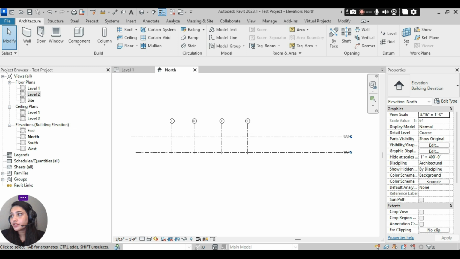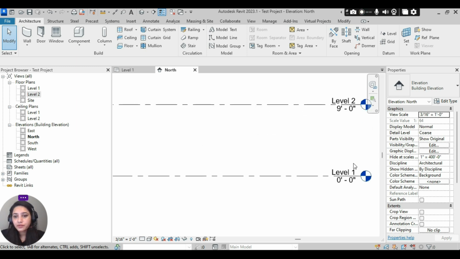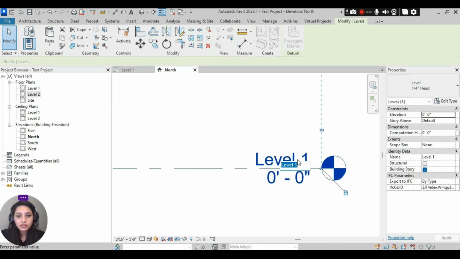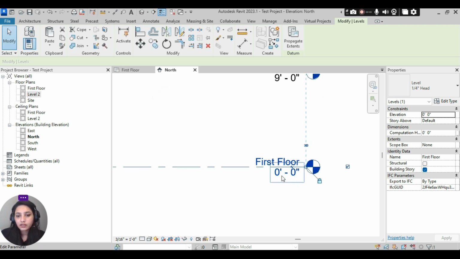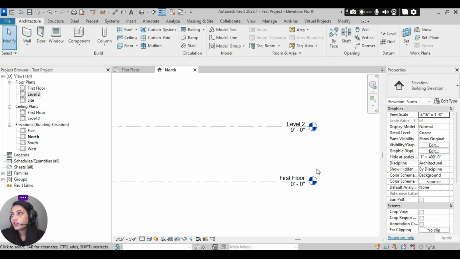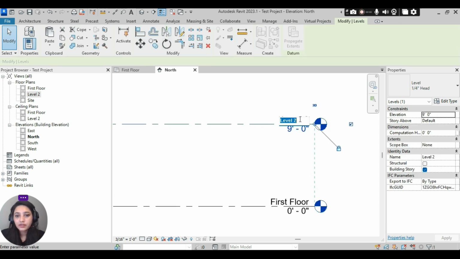And on our reference project, we have 3 levels, which is first floor and then roof, and then we have a basement. Starting with the first floor, which is level 1, and distance is 0, 0. So we'll make it first floor, or you can call it main floor, or you can call it ground floor. It depends upon the naming convention. Then we want to have the next level at 9 feet, and the next level should be roof.